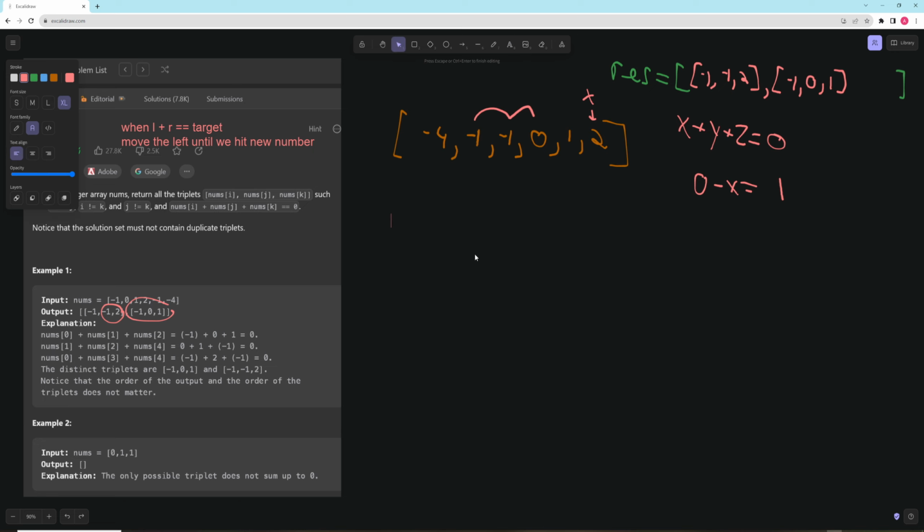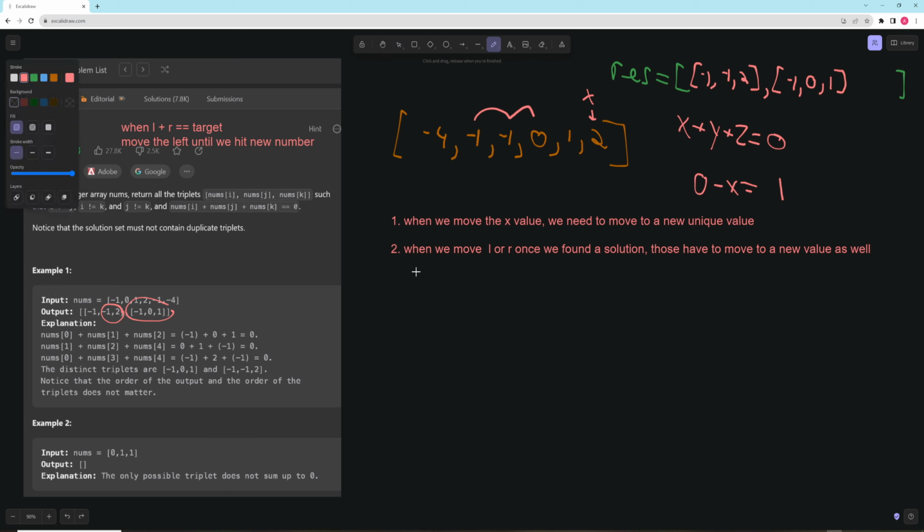And so we can write down again the things that we need to avoid. When we move the x value, we need to move to a new unique value. And the other thing is when we move L or R, once we found a solution, those have to move to a new value as well. And so these are 2 cases to avoid duplicates. And now if you think about it, we didn't really use a hash map or anything. We just sorted, and then we look through our stuff, and we just have 3 pointers.